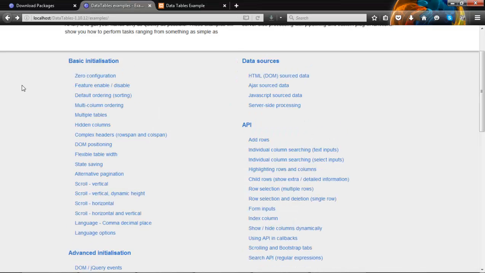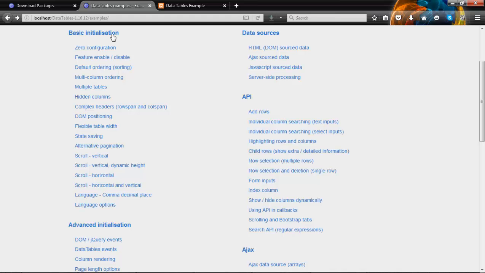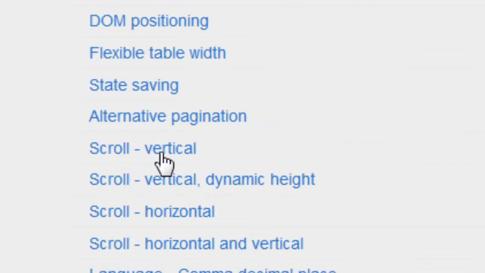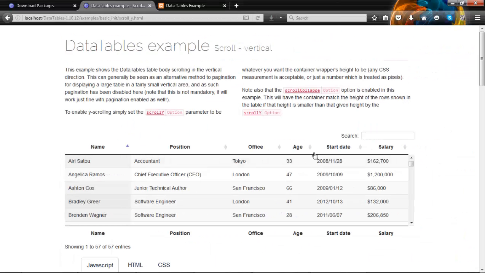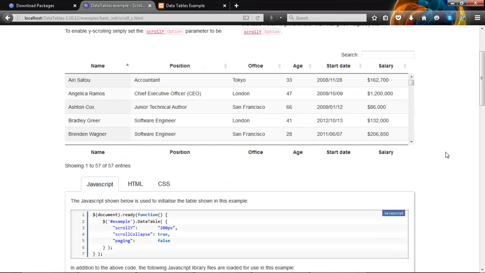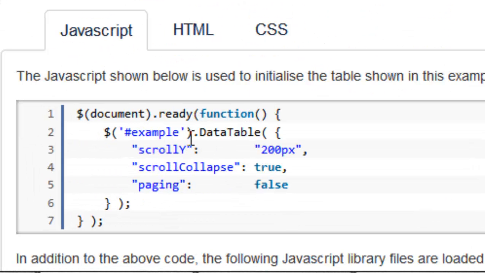In the example index, under basic initialization, we have a scroll vertical, which can show you how to decide the height of the table, and you can see that there is some extra configuration in the JavaScript. Scroll Y is like saying scroll on the y-axis, which is the vertical axis, and it has been assigned 200 pixels. And then there's scroll collapse that is assigned to true, and paging is assigned to false.